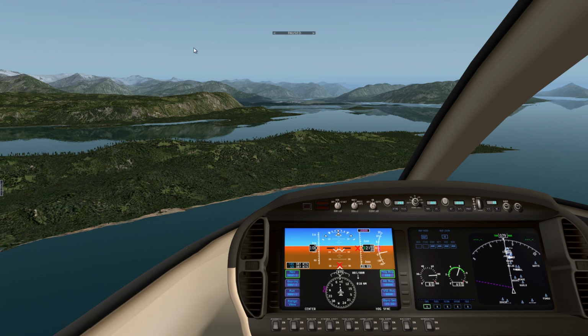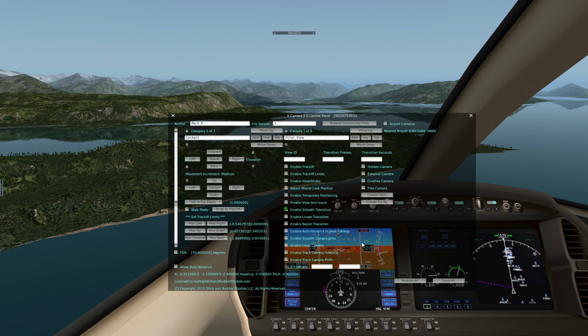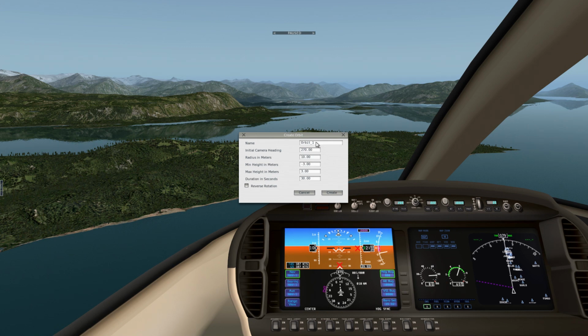So another feature we've got is the ability to create orbits or create flybys. Now, you can do these things completely manually and set up each camera around the aircraft any way you want. But we've actually algorithmically created something that'll do it for you within the bounds of certain parameters. So if I say create orbit, I could call this orbit 2.